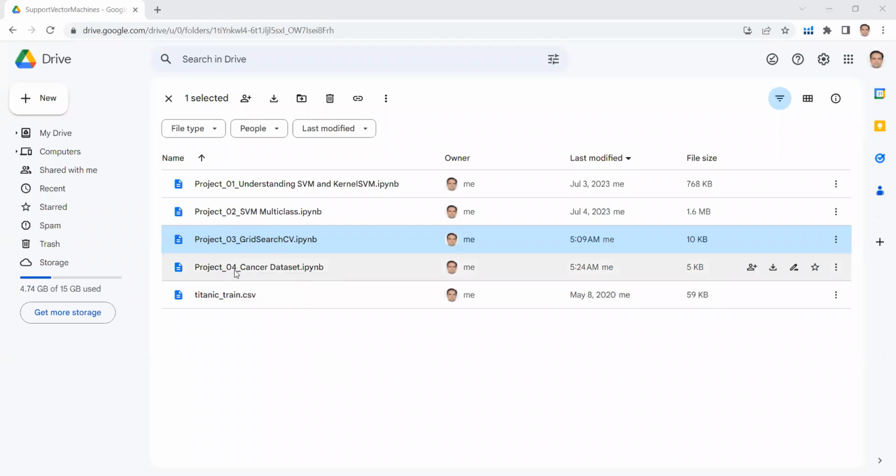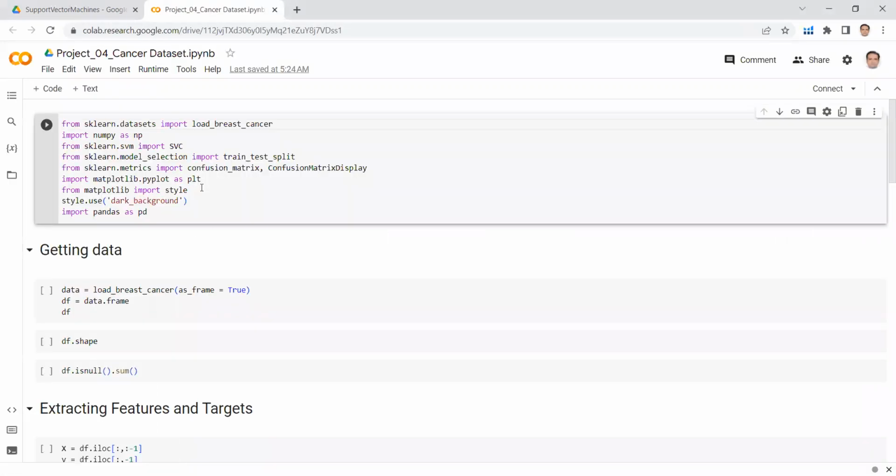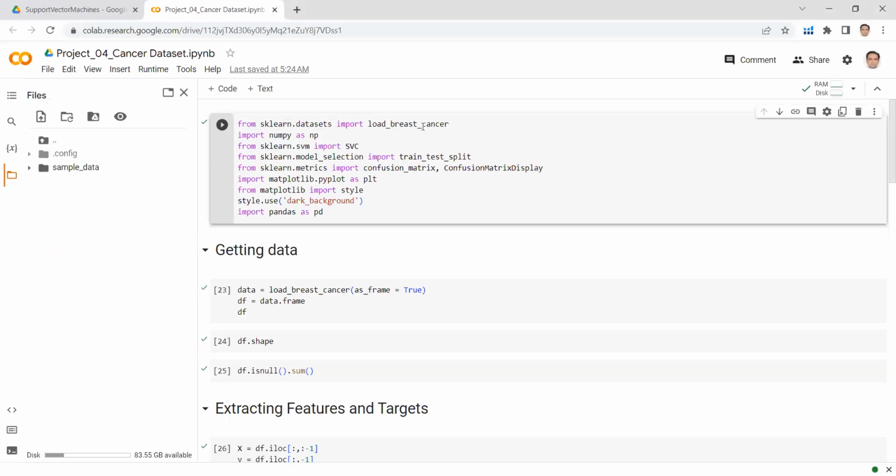So here I am at my project 4. Click on this file so that we can open it in our Google Colab environment. So here I am at my project 4 in Google Colab environment. For this project, I am going to use a dataset known as breast cancer dataset. I am going to load this dataset from Scikit-learn.dataset.